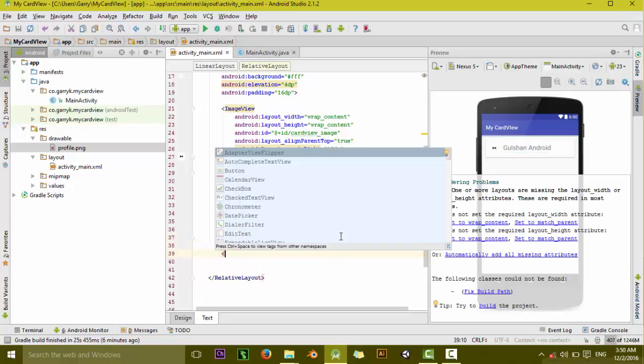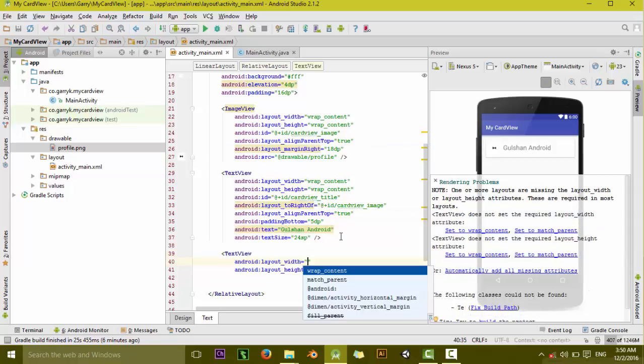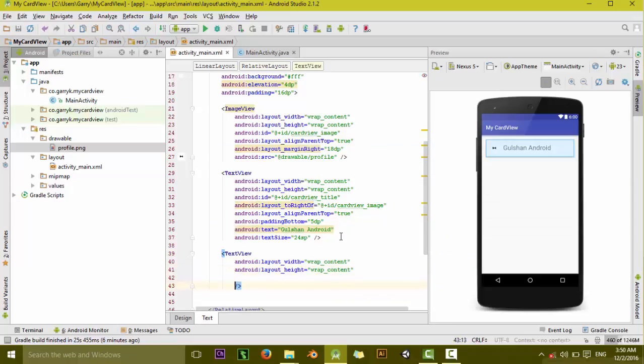Now I make another text view, wrap content, ID card view description, and give it 100. It goes below the card view title, and I provide the padding. I think the padding is done.